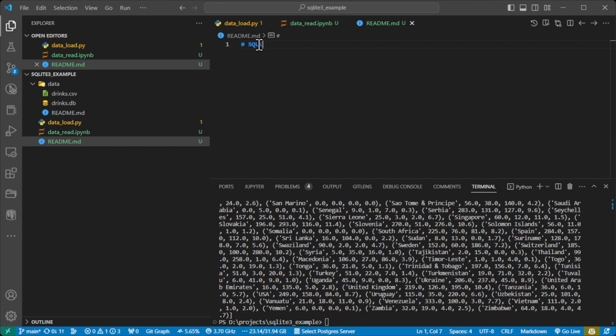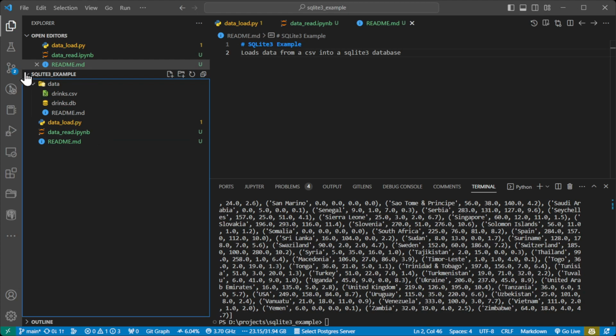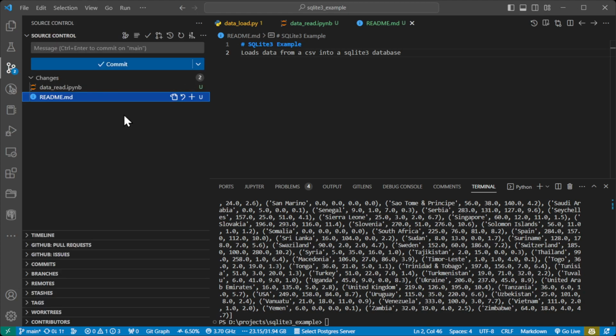This is our SQLite3 example, and we could write some text about it. Loads data from a database or from a CSV into a SQLite3 database. Perfect. Okay, we go look at our changes here. We see we have 2 new files available to us. Both are untracked.